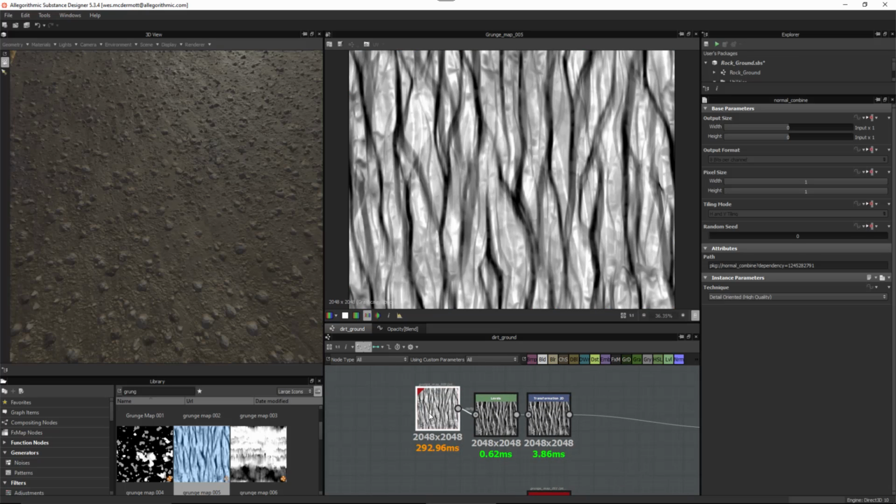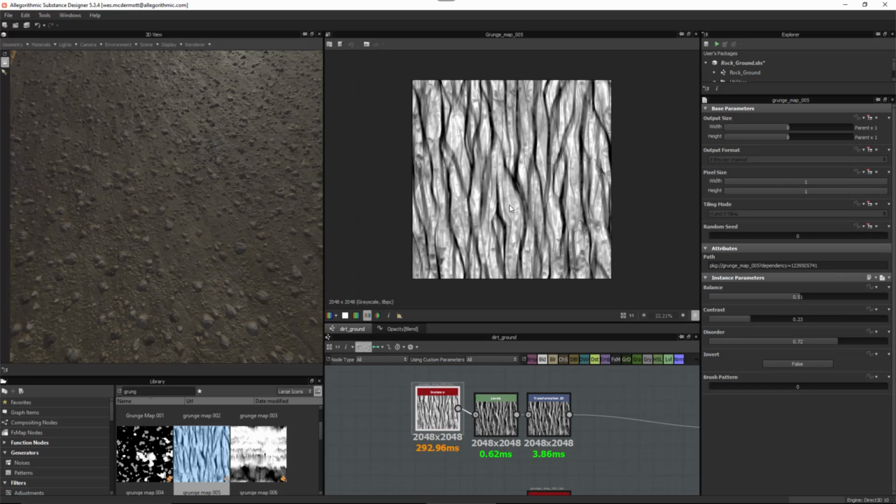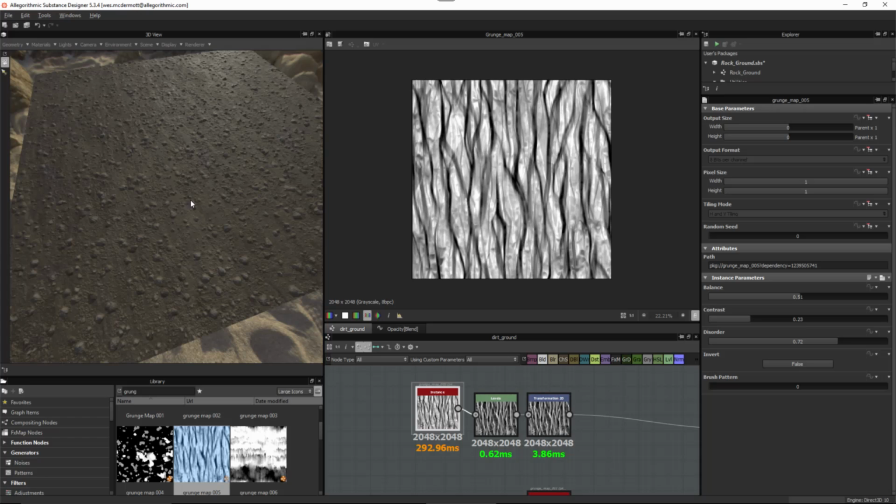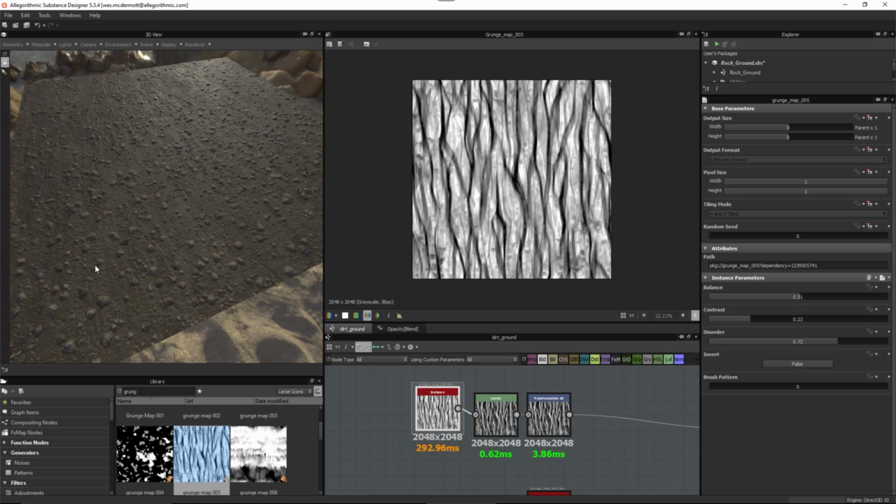What I did was I took this grunge map, and I like these wavy lines. This gives me a really nice pattern on my ground, with nice bumps, little mounds across the ground, and nice streaking. So it almost looks like maybe there was some water that rushed down through the surface. I've got these small little grooves in the ground.